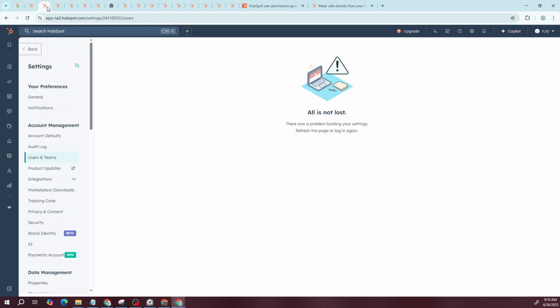After you're in the settings, you'll need to navigate to the account management section. You'll find this by looking at the menu options on the left side of your screen. Under Account Management, go ahead and select Users and Teams. This is where you'll manage user access and permissions. It's quite a powerful tool because it determines who can do what within your account.